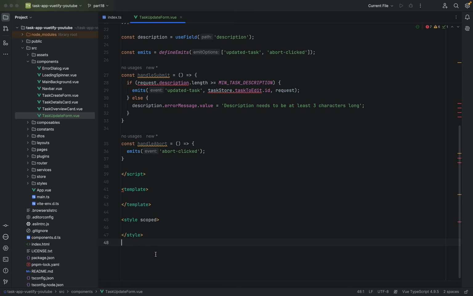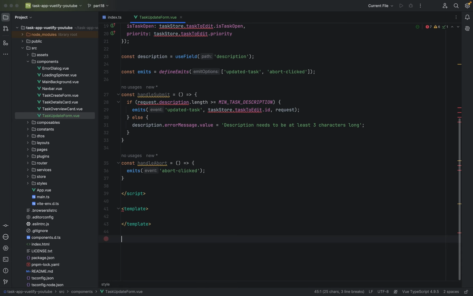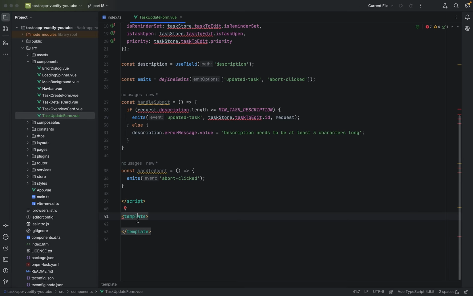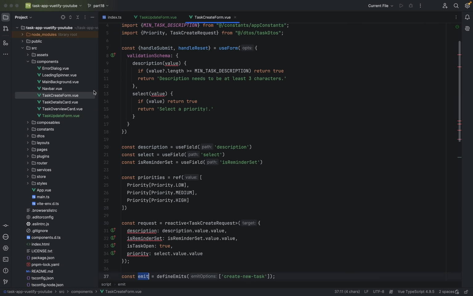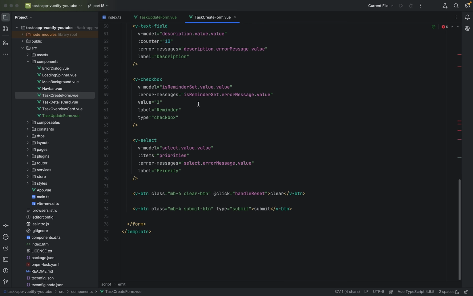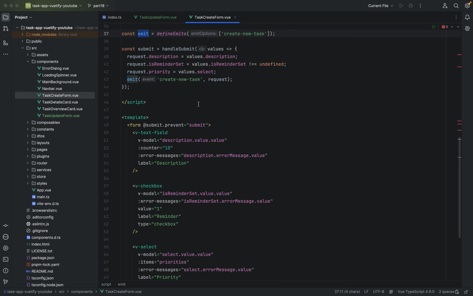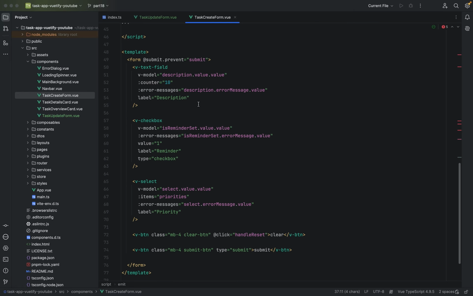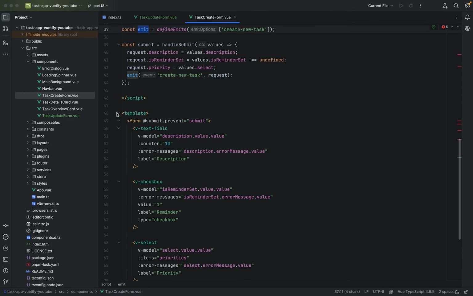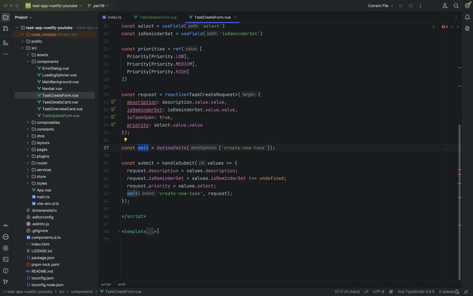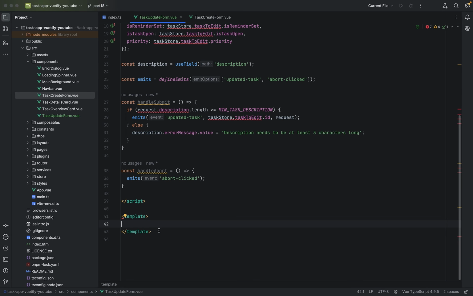Okay, I mean the styling we can delete in here. Let's start with the styling. I think this part we can copy some things from task create form. I mean, we can copy most of it. I will copy this, then I will adapt it.